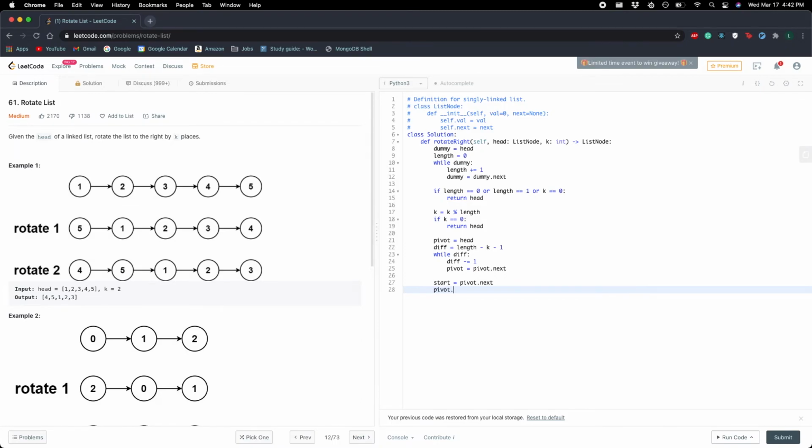Now we want to clear what pivot points to. By doing pivot.next equal to none, that means now that head changes from 1, 2, 3, 4, 5 to just 1, 2, and 3. Because since pivot was 3, pivot.next is going to be this 4 and 5 linked list. But since we changed pivot.next equal to none, then head is just 1, 2, 3 now. So cool. Now we know that head is 1, 2, 3 and that start is 4 and 5.